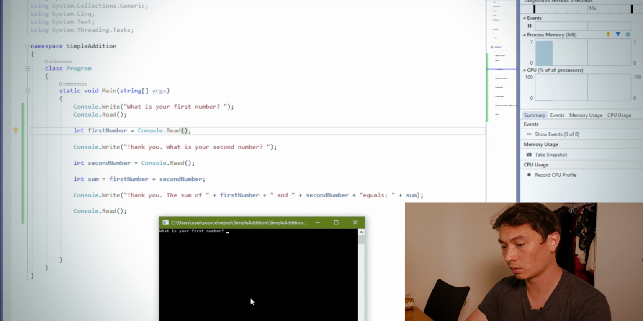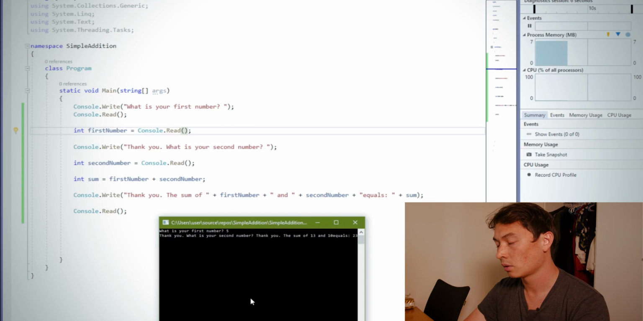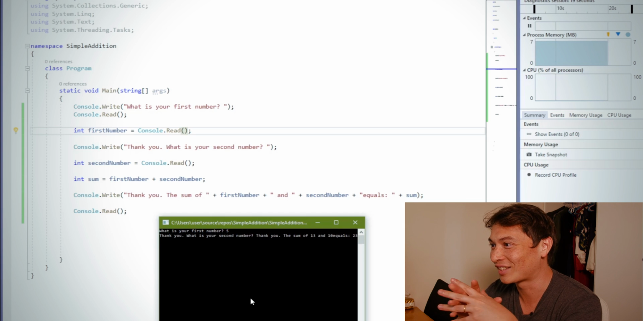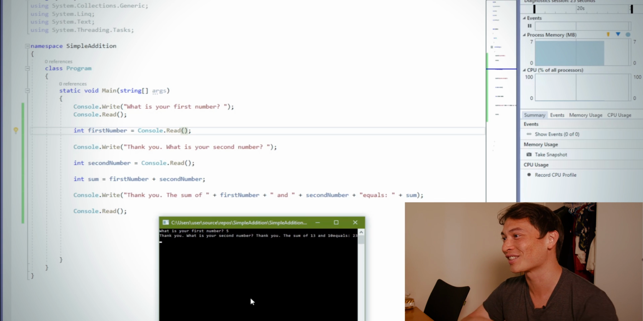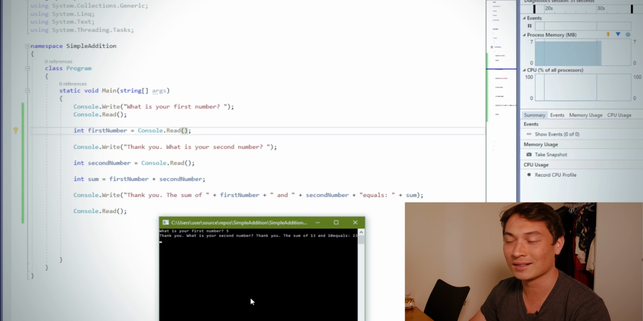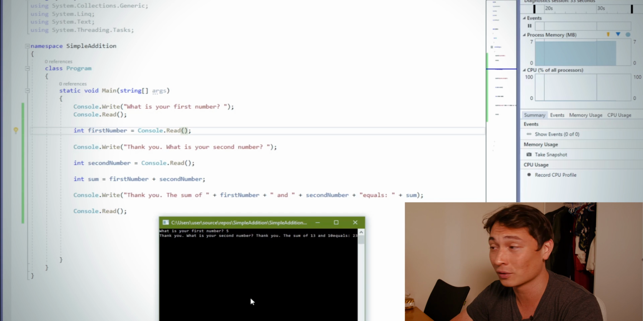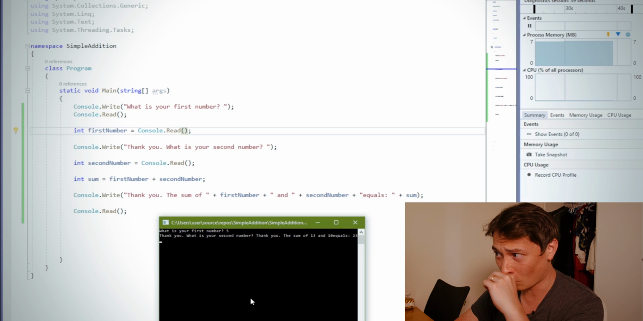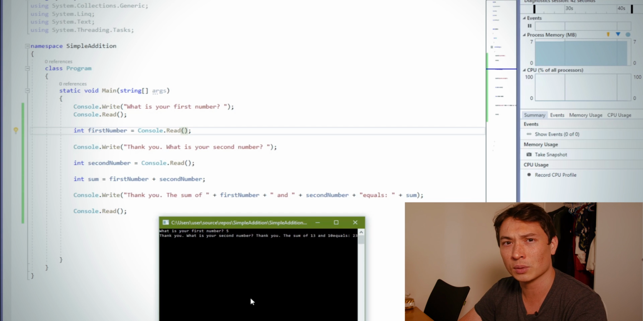Right, so we're back to where we were. Let's say I put in 5. Okay, so it seems to work this time. So it's actually read what the first number is. Now it's gone on to the second question. Something's gone wrong. Thank you. What is your second number? Thank you. The sum of 13 and 10 equals... Gosh, that's weird. I have no idea where 13 and 10 have come from. Why does it even say 13 and 10 when my only input was 5?